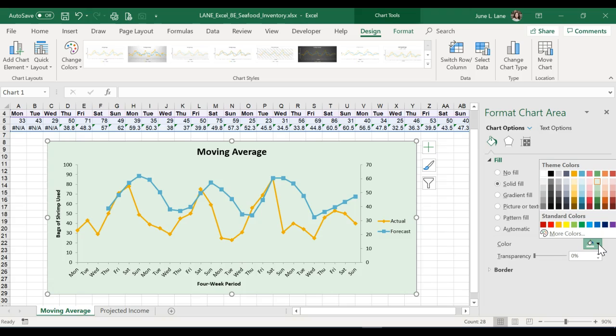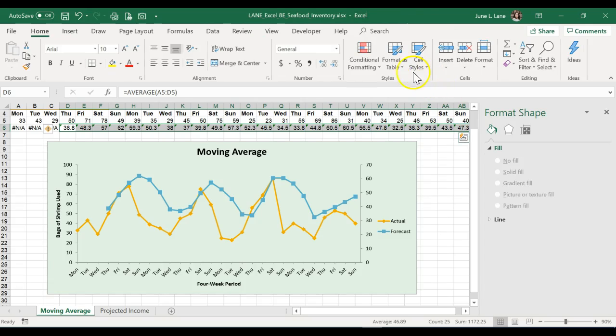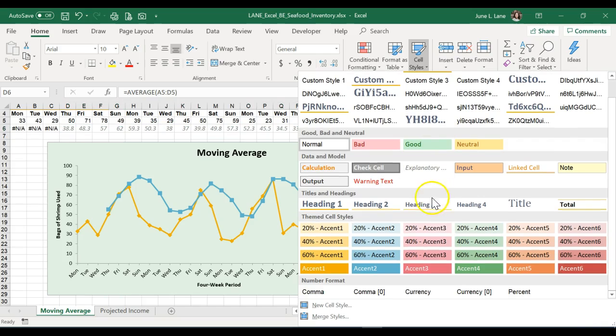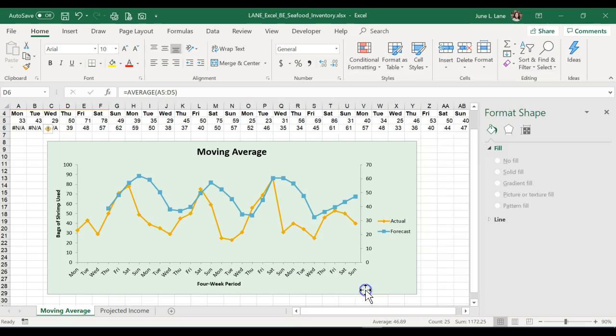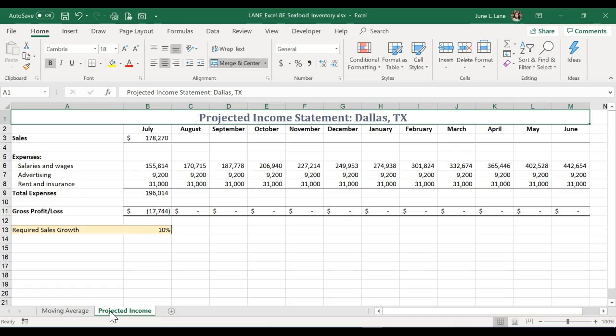The last thing that I want to do before we move on is we want to format the cells in D6 through AB6. We want to put a comma cell style in here. So I'm going to go up to my cell styles and apply a comma, no decimals. Okay, so we are all done with our moving average, and that looks pretty good. Now we're going to move on to the projected income worksheet.